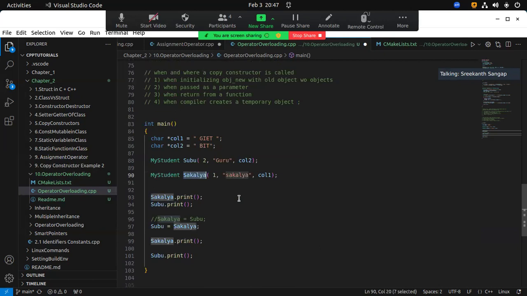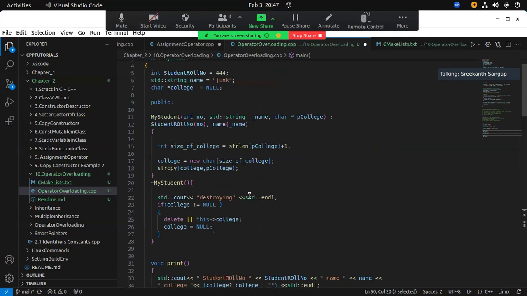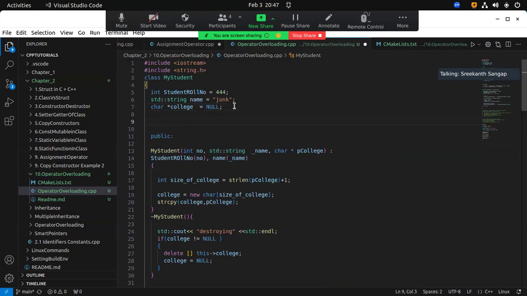So when you are trying to overload an operator, like plus, minus, and all, you don't need to add everything. You don't need to add every variable that you want. You can write your own logic, whatever you want to add. Only that part you can add, and the rest you can leave.